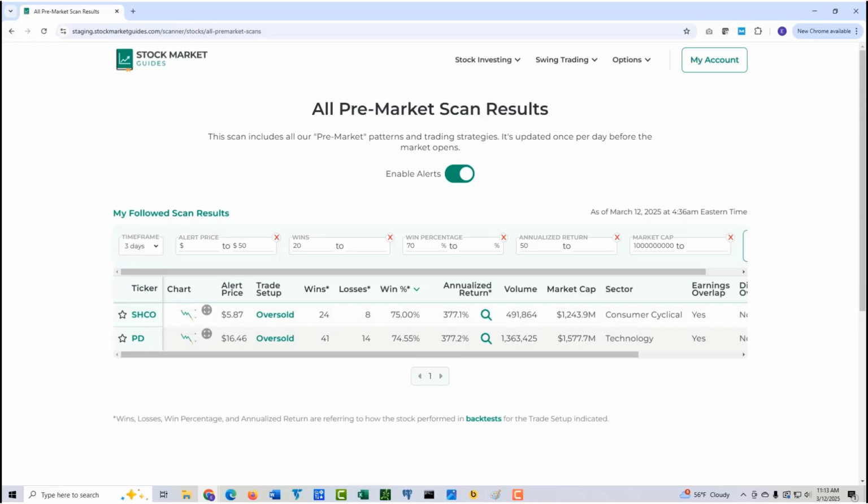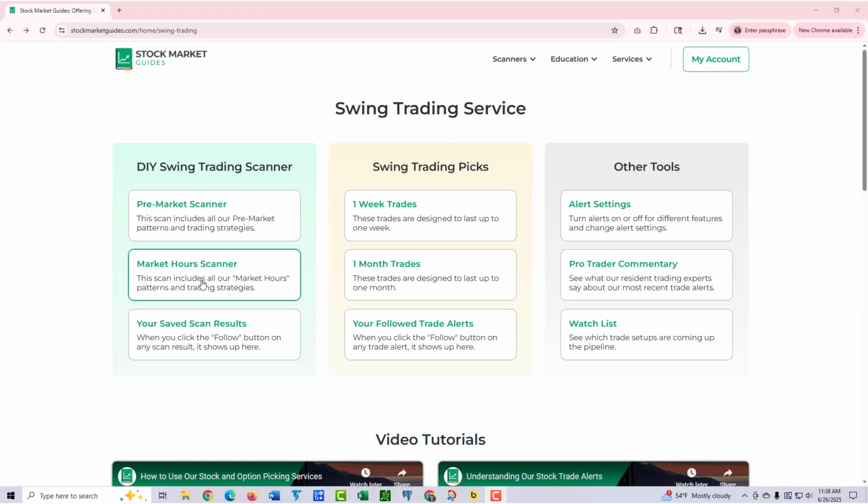So that's the pre-market scan results, and our market hours scanner has the exact same framework. So they work exactly the same. And again, it also works the same for our stock investing scanner. It's just for different strategies designed for longer term holds and based on fundamentals. And it also works the same for our option trading service, except that it shows option ticker symbols that include a strike price, expiration date, and option type. So that's how our do-it-yourself scanner works.